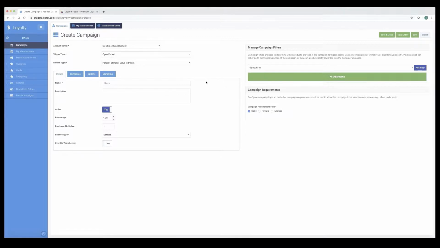For this example, I'm going to create a campaign for earning 10 times the points on a premium cigar purchase. I'm going to leave the trigger type as open-ended, and will leave the reward type as percent of dollar value in points. So let's hop down to the Details tab. The name of the campaign will be Earn 10 times the points when purchasing a premium cigar.